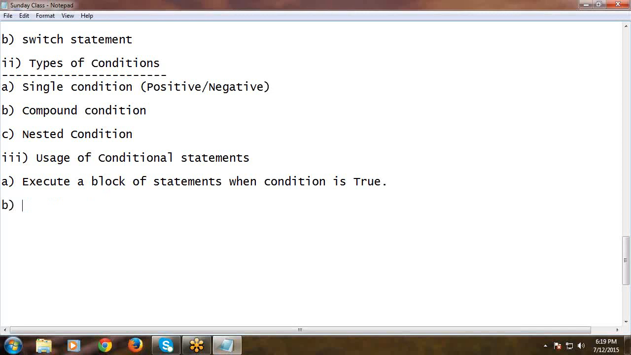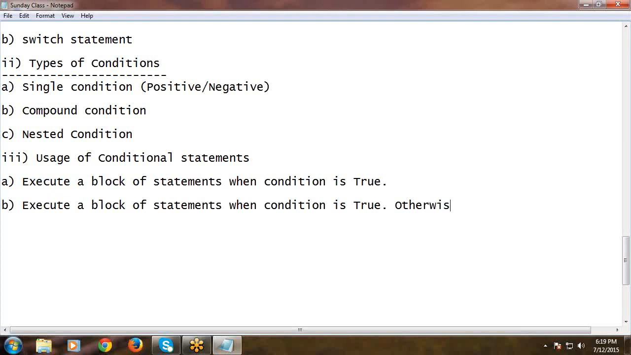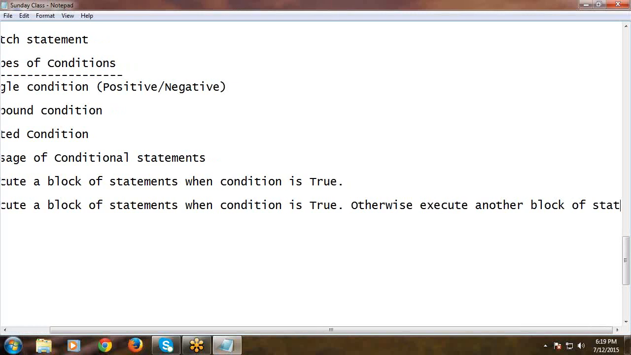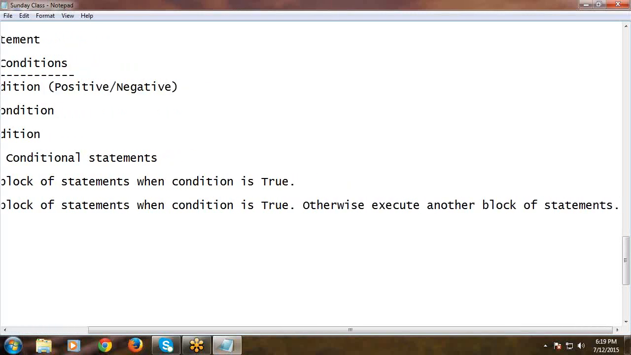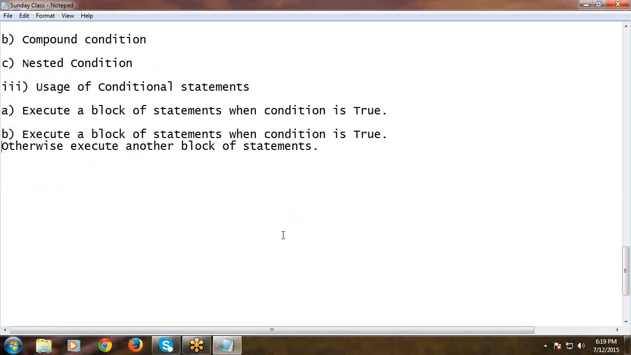Next, execute a block of statements when condition is true. Otherwise, execute another block of statements. See here, else part. If condition is true, execute the first part. Otherwise, execute the else part.